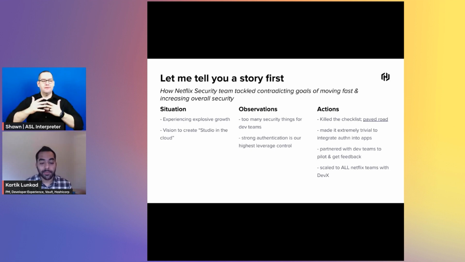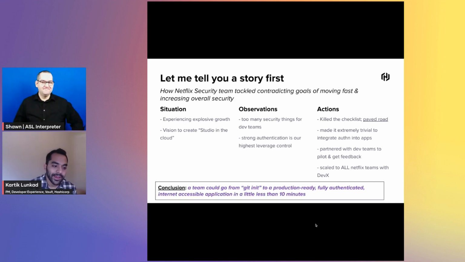And over a period of time, they went from authentication to what headers they needed to put, to TLS certificates and many other pieces, into the same component. That made the overall experience for the dev team much simpler and also increased the overall security that every application was following. And eventually they got to a point where a team would start a new application and they could go from git init to a production-ready, fully authenticated, internet-accessible application in a little less than 10 minutes. That's incredible. Why am I telling you this?